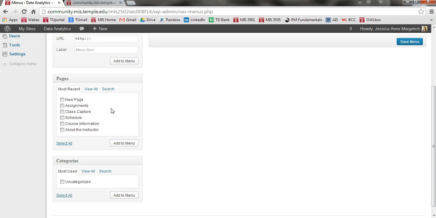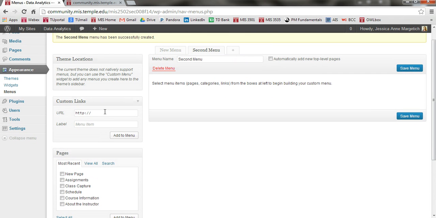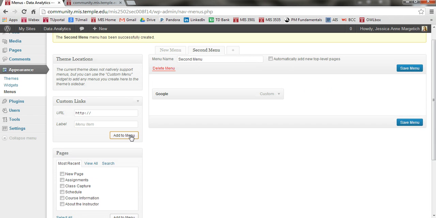Then you can go and add the pages you want, or in any menu at any point you can add custom links. So say you want google.com to be a link on your pages or in your menu. And you can label it Google and click Add to Menu. It will come up just like that. So we're going to save this menu.